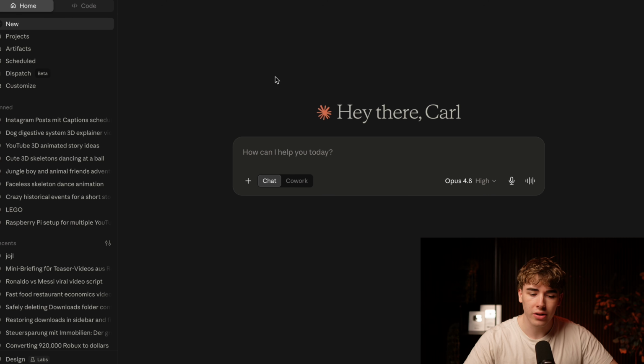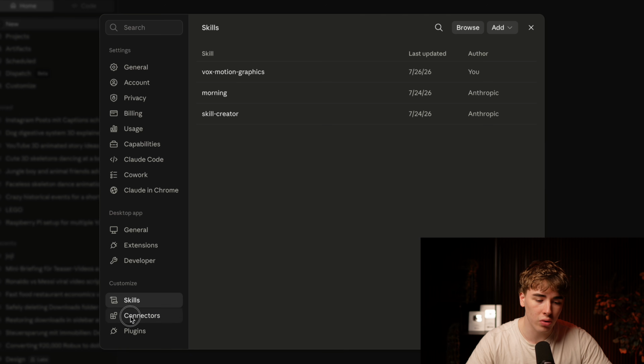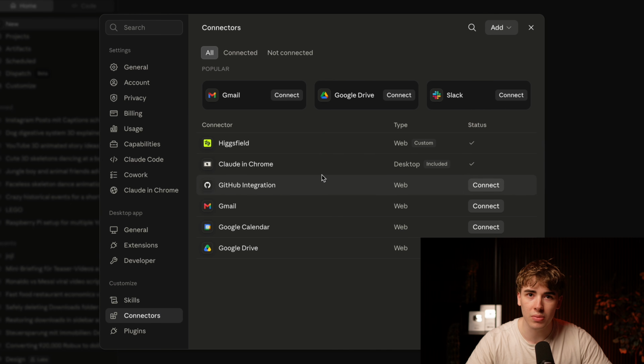Now, obviously you need Claude for this. You can see here I have Claude opened up. I'm using the desktop version, but this also works if you have the browser version or even the version on your mobile phone. Here in Claude we have to go to something called customize and then to connectors, and here we can add some custom connectors.